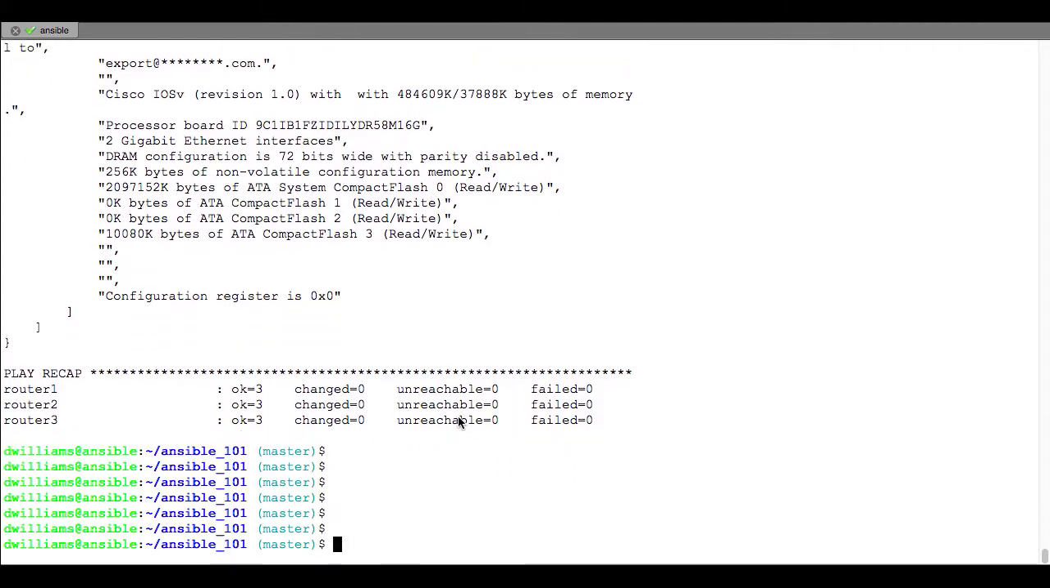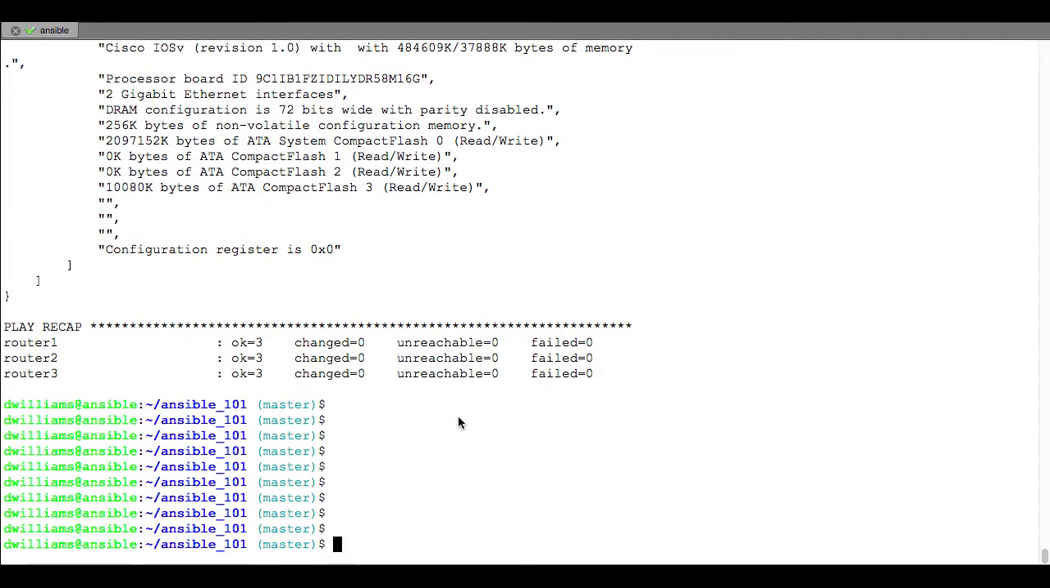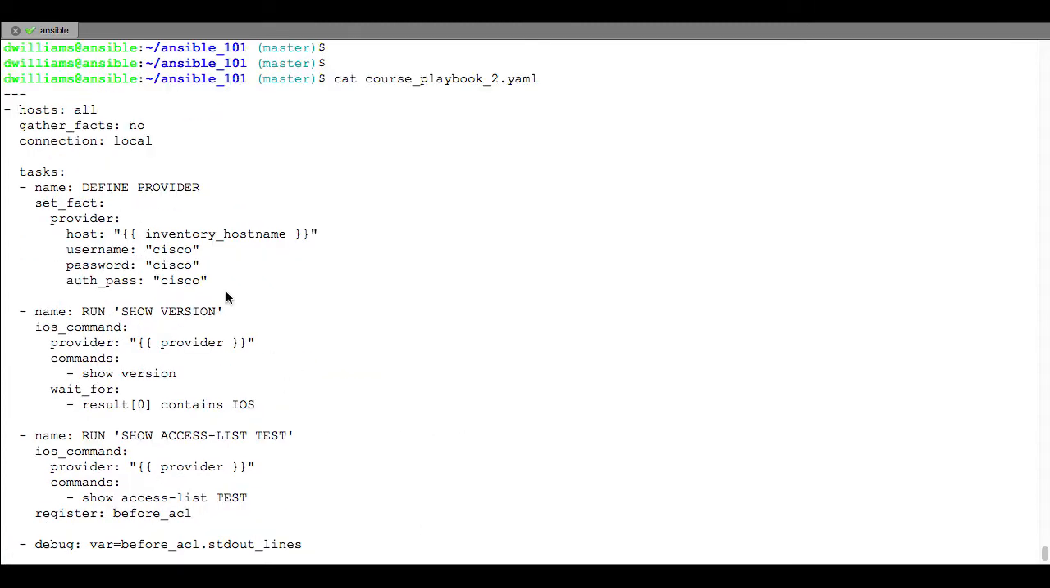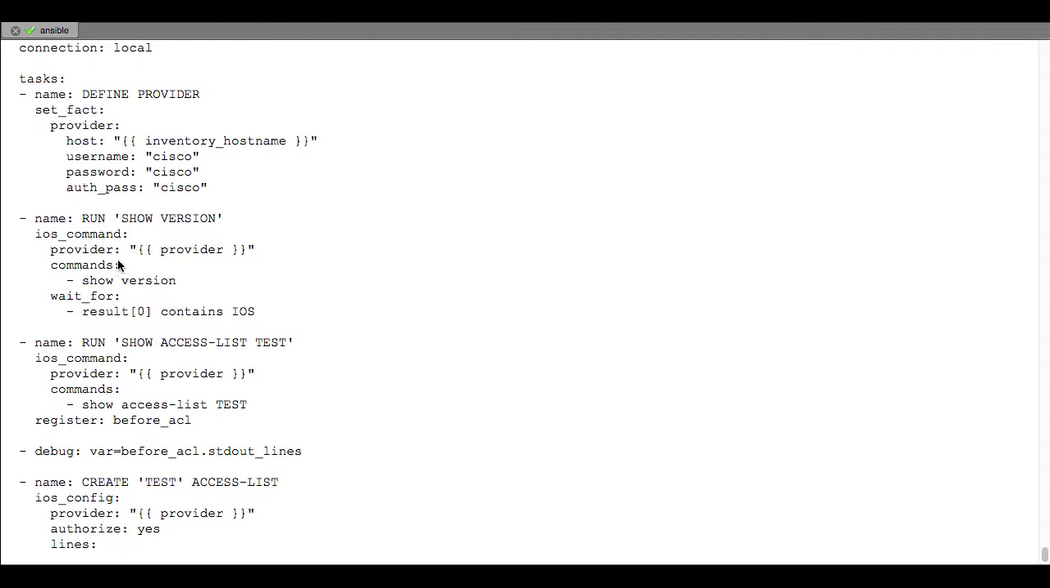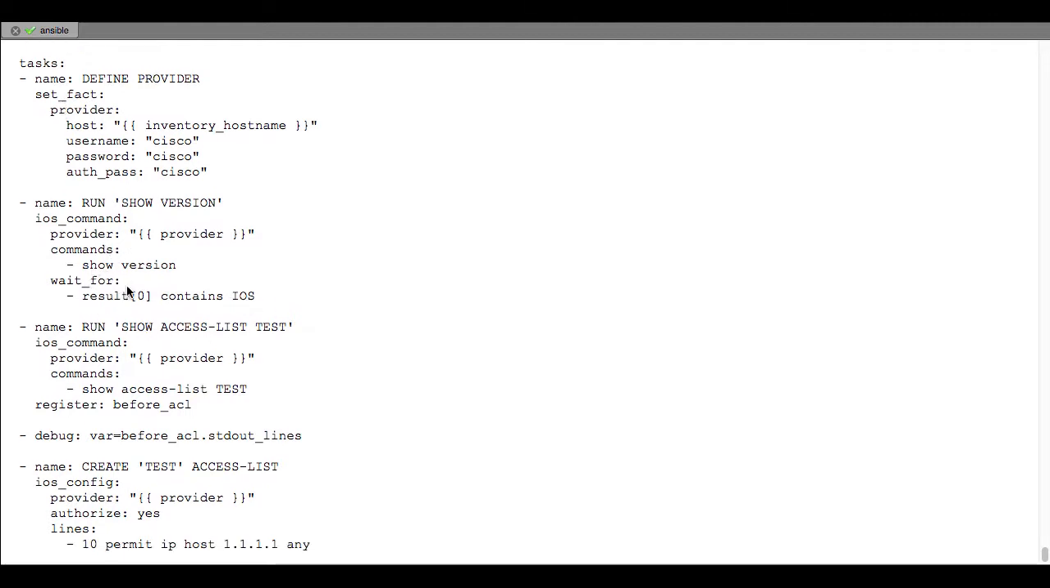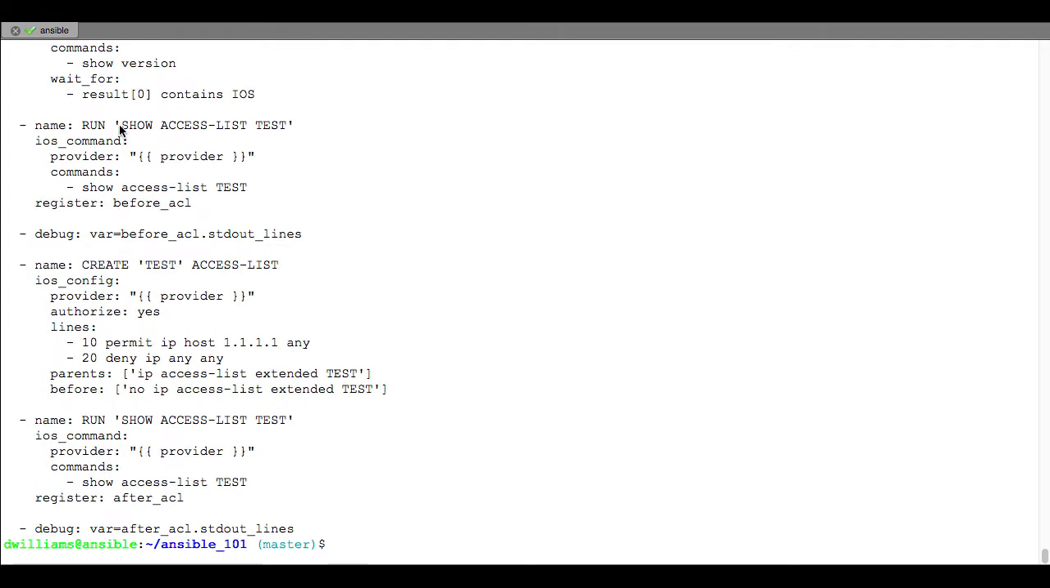So that's wonderful, and that's really standard. Hey, we need to collect show version on a bunch of stuff. You just run that against the inventory, boom, show version. Now let's look at playbook number 2. On this one, we're doing the provider, we're doing the show version, and like we looked at in the slides, we're verifying that these are IOS devices. So if we get this far and there was a device in there that wasn't an IOS device, it would kick it out.